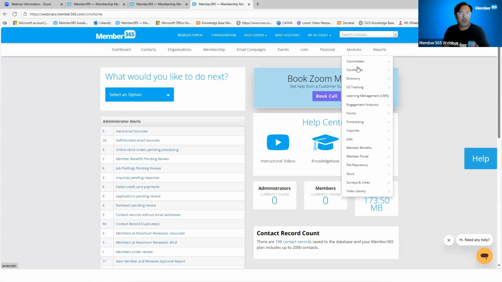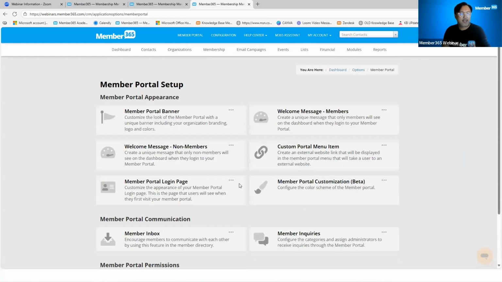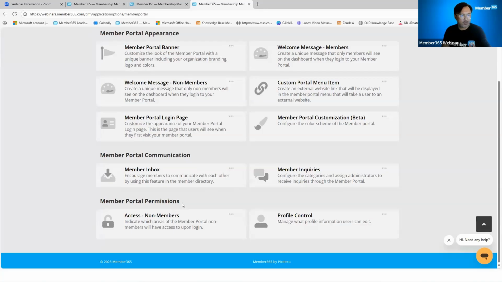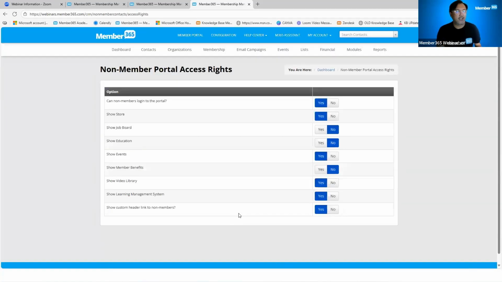You will need to go to modules, member portal, and then settings. And then scroll down the page. We have what we call member portal permissions for non-members. Hover your cursor on the three dots and click manage. This is where you tell the system non-members can log into the member portal. Click yes. And then make sure, on this section, show store, this should be enabled.